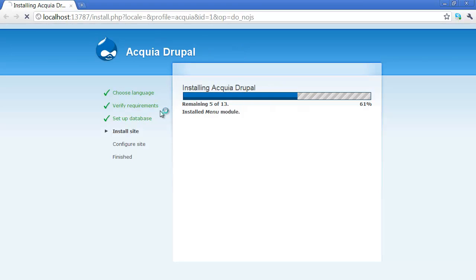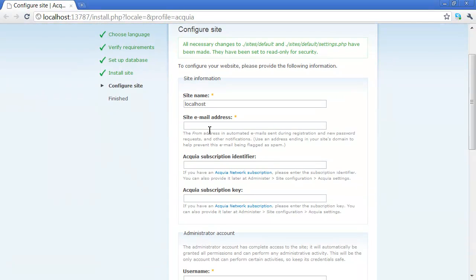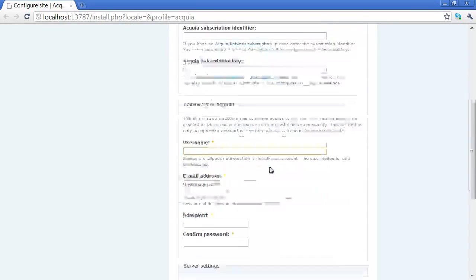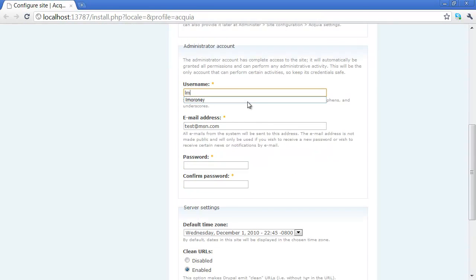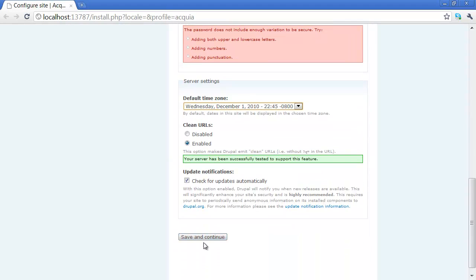So here we go. The distribution that I was using was Acquia Drupal. So you can see it sets up Acquia Drupal, it configures it, and now it just gives me the basic stuff for configuring my site. I'm just going to say test at msn.com, something like that. I don't have an Acquia subscription, so I'm just going to tab through this. I'm going to give myself a username, Moroney. I'm just going to give myself a password. I'll use this password for signing in and administering because I'm the administrator. Various other settings. I'm going to save and continue.